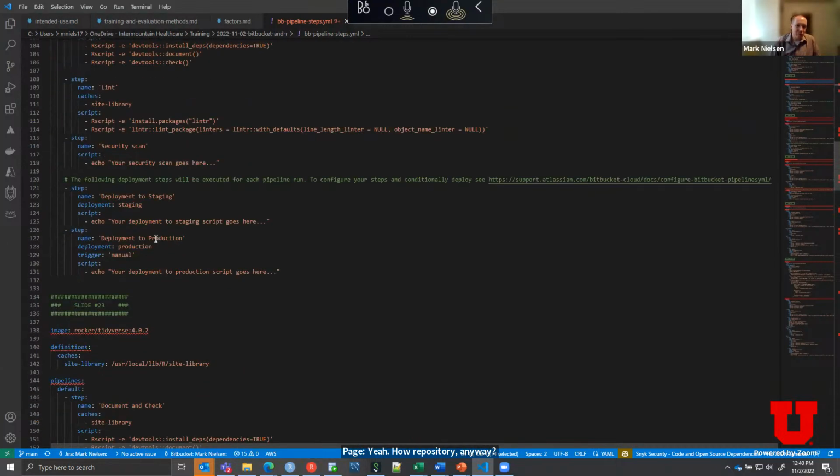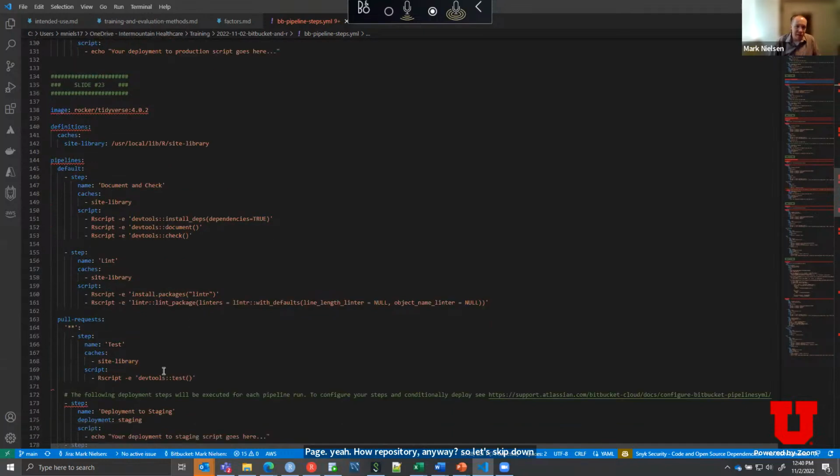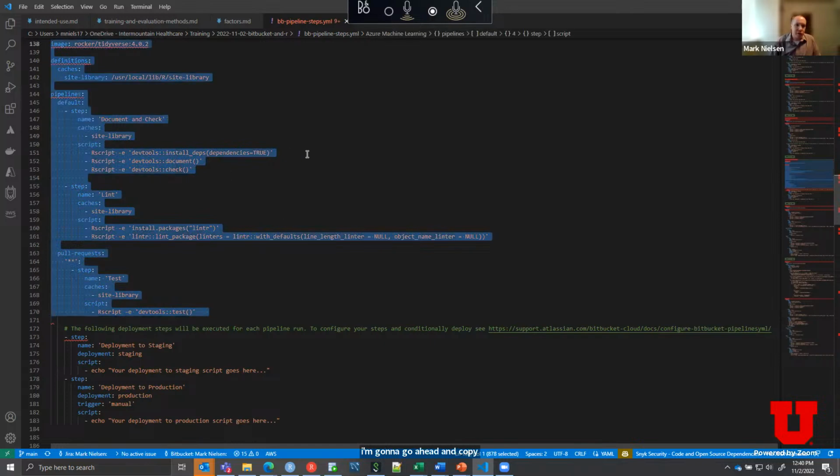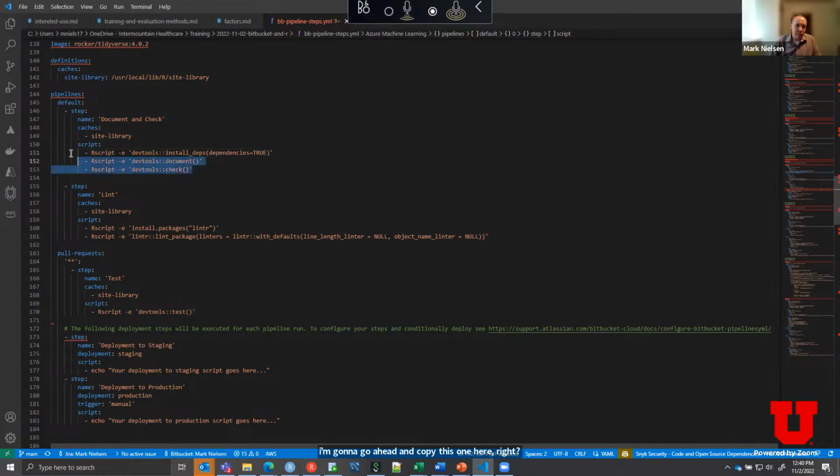So let's skip down to where we've added as much as we can. Okay, this is the one here. So I'm going to go ahead and copy this one here, right? So you'll see after we do the document and check, we want to use the linter package to basically do linting on our code. I changed a few things from the defaults. The line length was something that gets me all the time. I think the default is 80. But you can set it to 120, or I set it to null here to just say, I really don't care how long the lines are, but you can set a standard for your team, right?